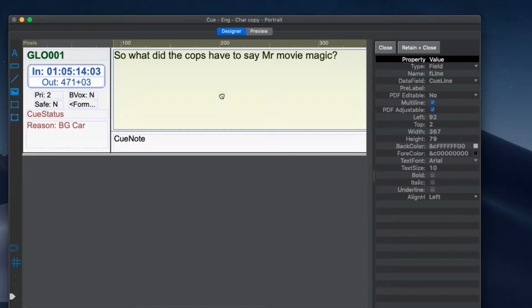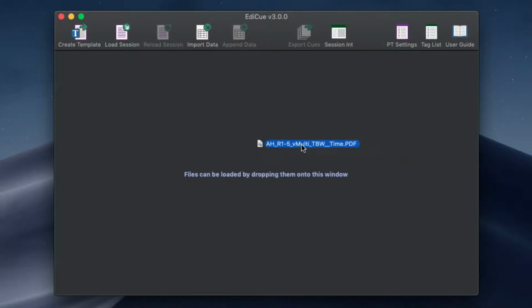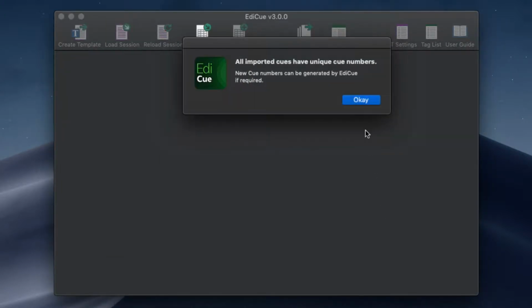To assist with updating cues from a writer, EdiCue can now generate the to-be-written PDFs with editable fields. This allows writers to enter the updated lines directly into the PDF, and this PDF can then be loaded back into EdiCue to update the master cues session.